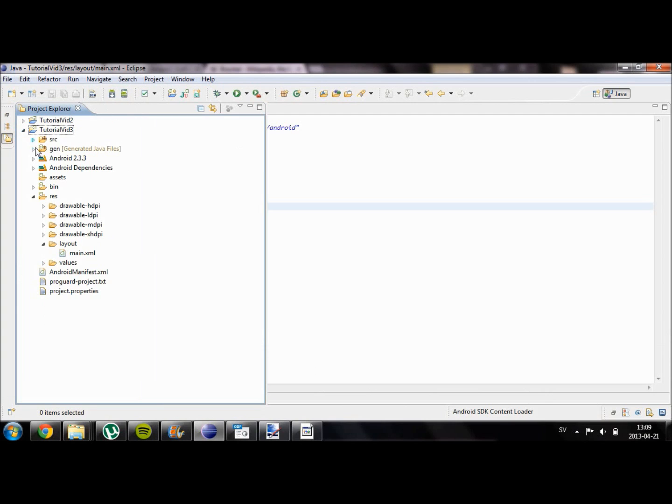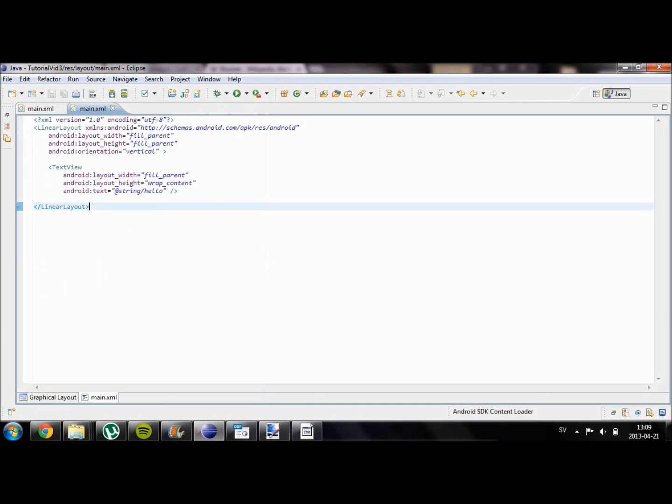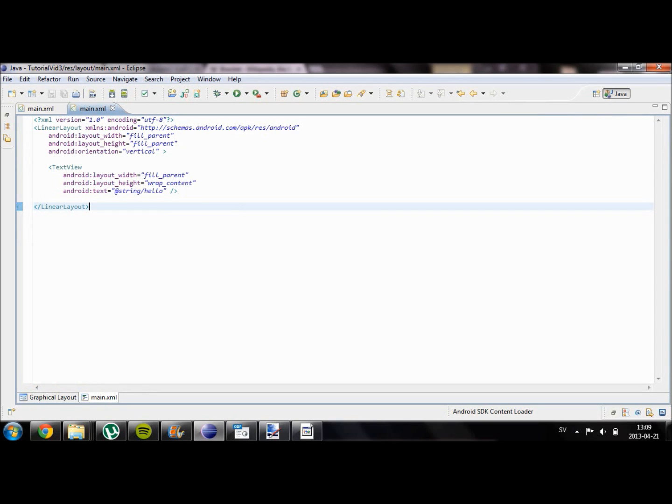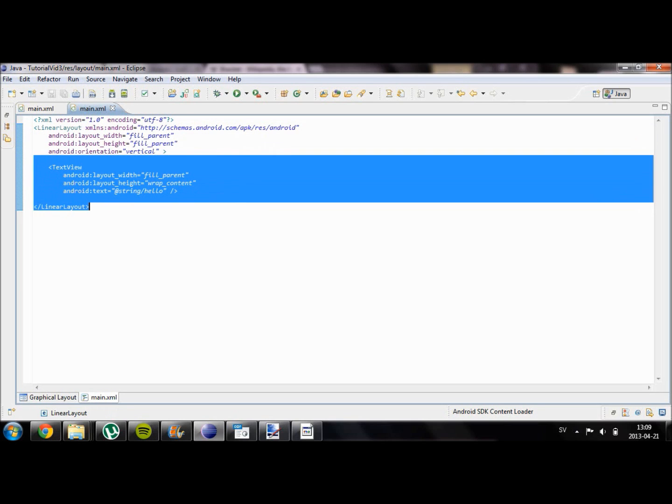We're gonna start up by opening up our main.xml file. This will be the layout file of the first screen of the application. If you go over to the graphical layout, you can see that it consists of one text basically. And if you go over to the main.xml part over here, you can see that it is actually two objects, one layout and one text object.